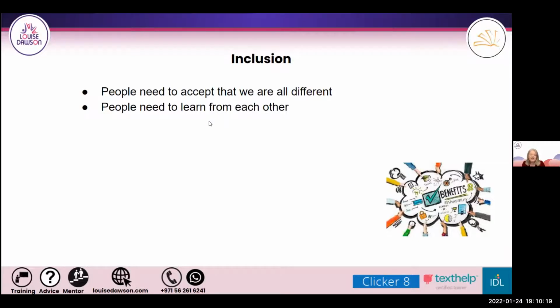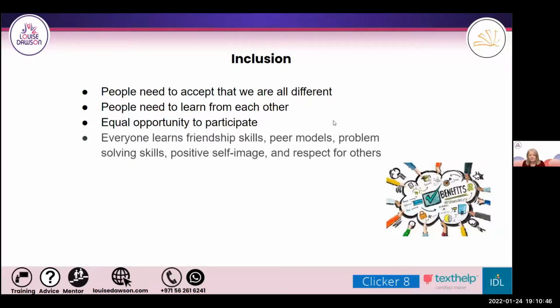We also need to know that we can learn from each other. So I've worked with children who have autism, who are non-verbal, but I've actually learned so much from them. You don't have to have people who are more intelligent than you or more diverse than you. You can learn from people who have more challenge than you. It's about having equal opportunity to participate in the community and then access education at their level.